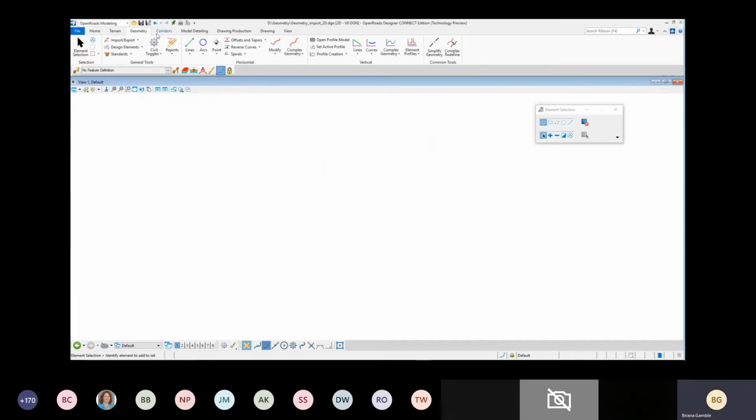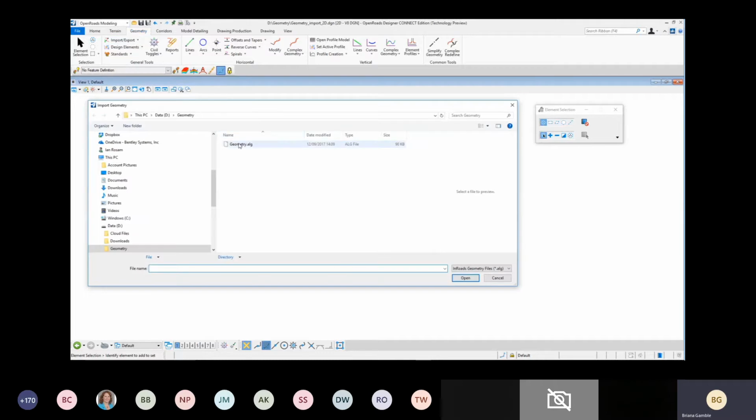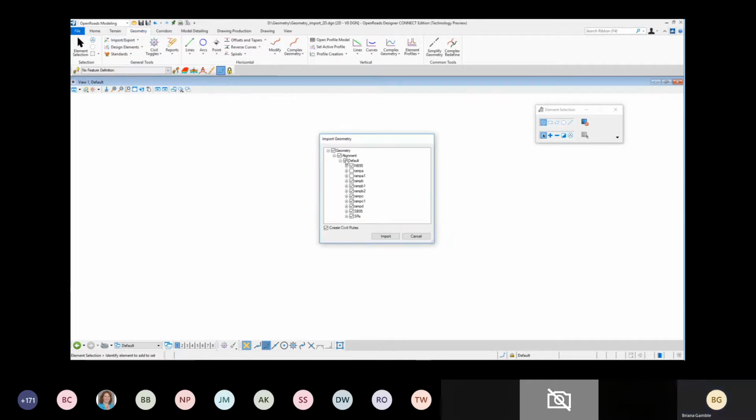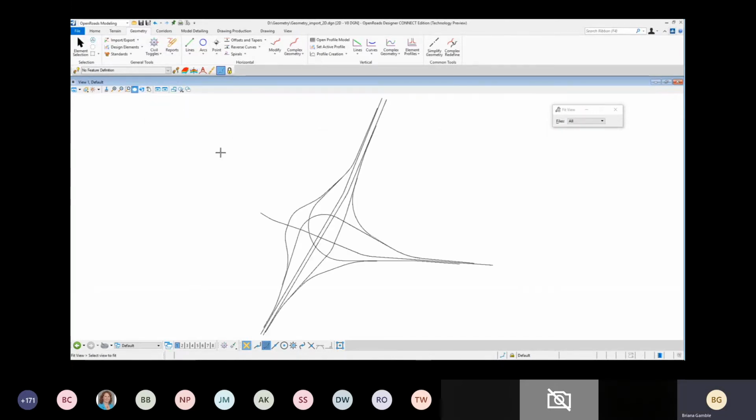They have hit import. I would utilize this method here and not create the civil rules, allowing you to establish which information you want to import on your own, and then you'll find it here. So the first time they imported the information, they imported all of the alignments to bring in the geometry that we see. And the second import, they only imported two ramps and they did not associate the rules to those.